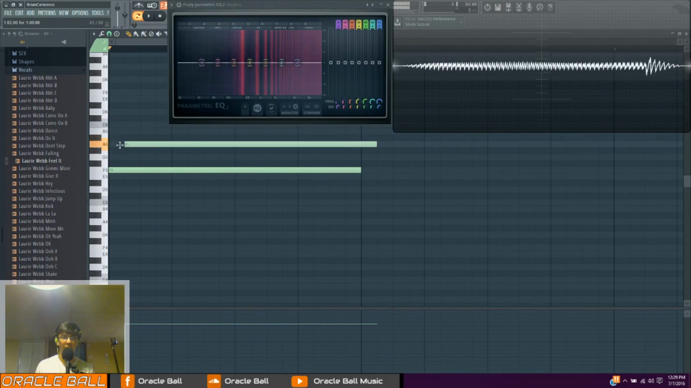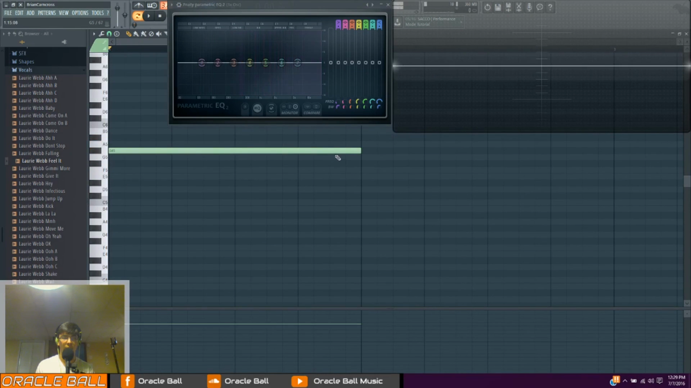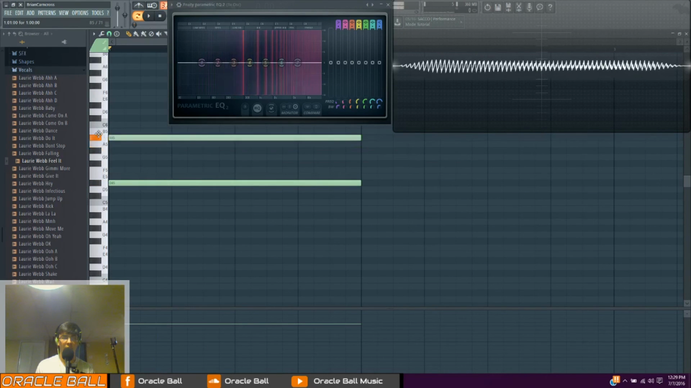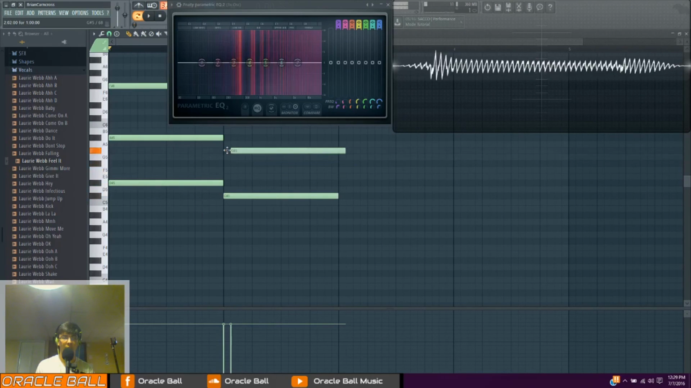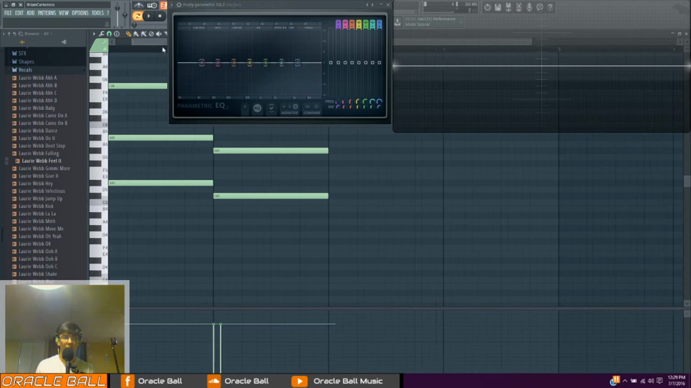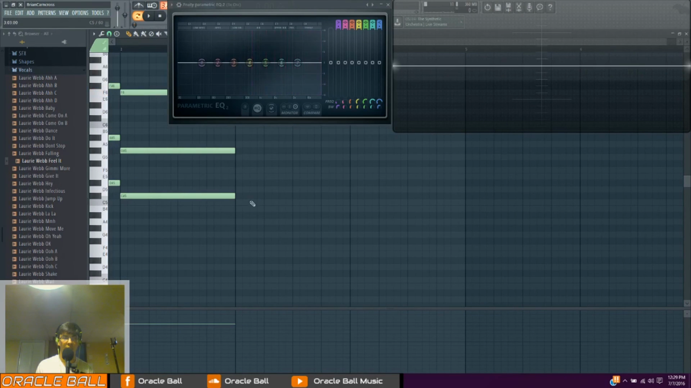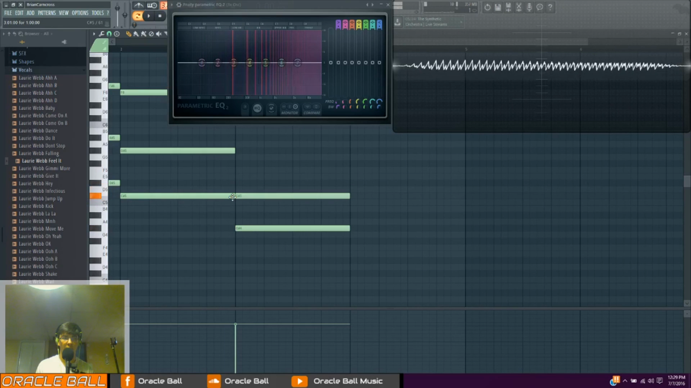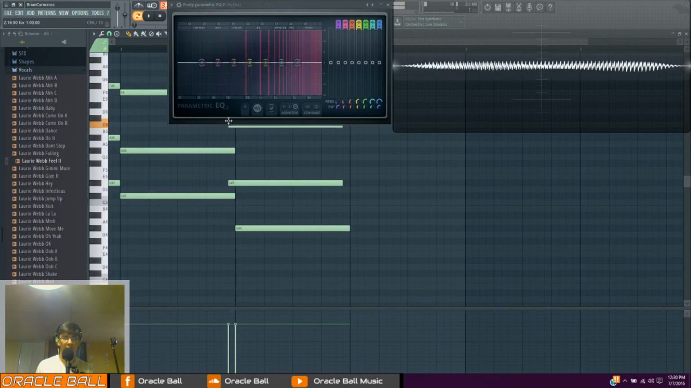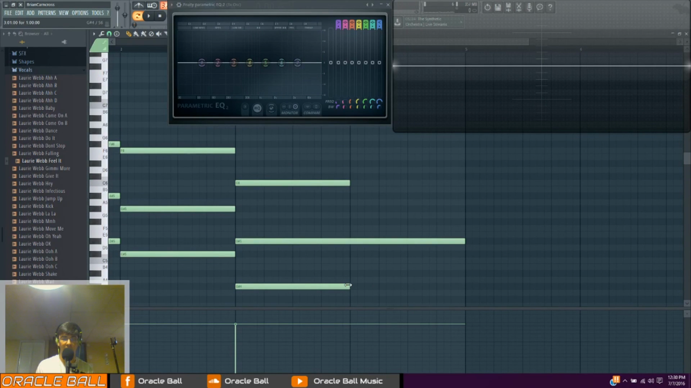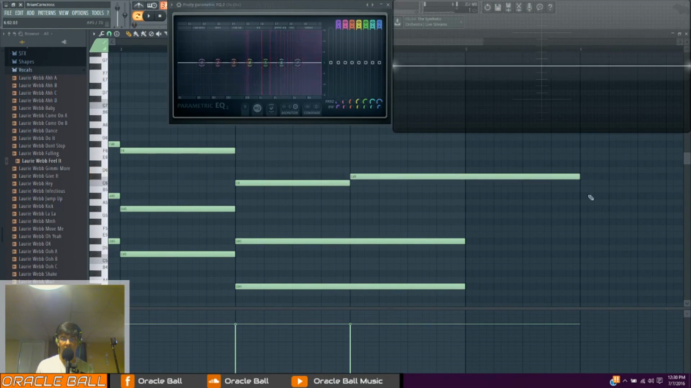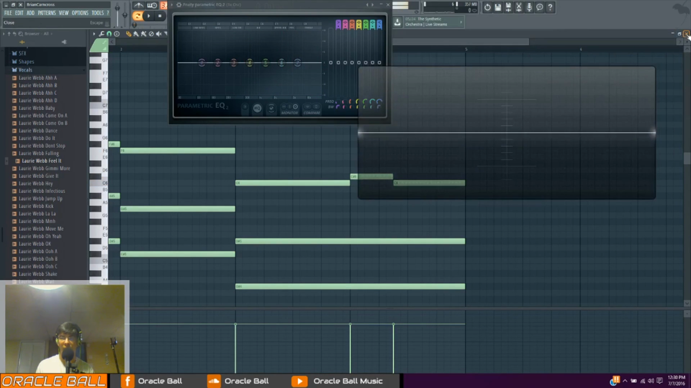Let's do a chord progression. So I'm going to quickly put in these notes. There we go. And I'll just do that 4-bar loop of chords. All right, that's the chord progression for the carrier, for the super saw.